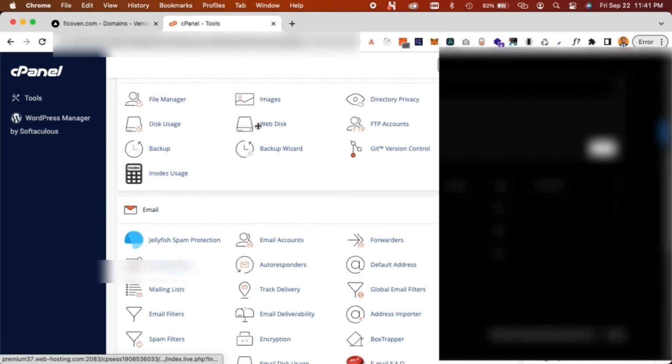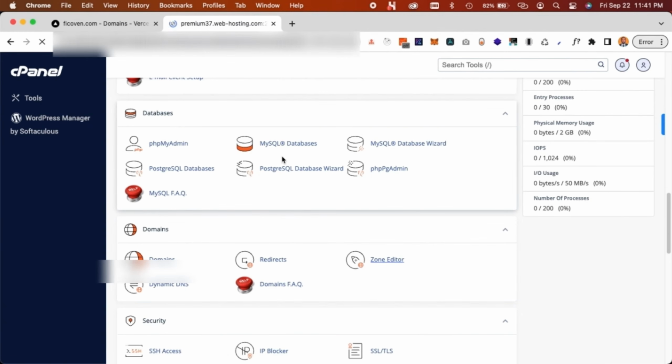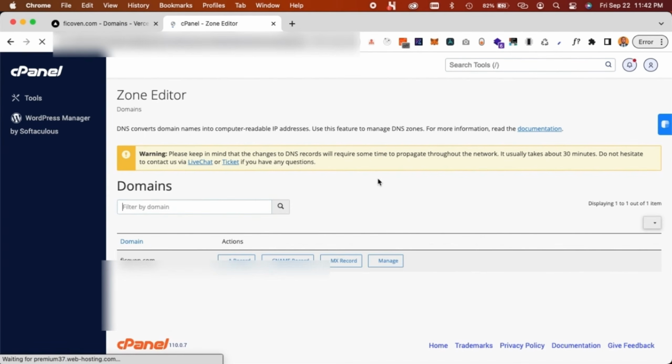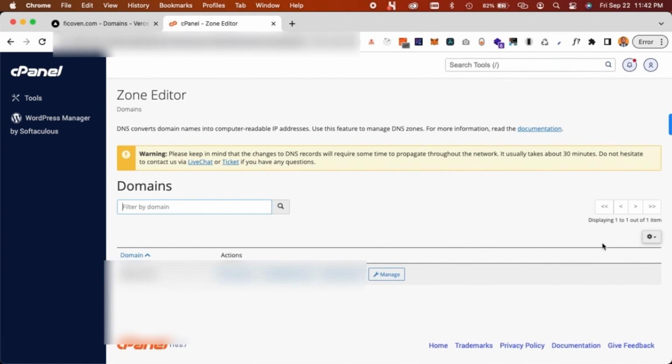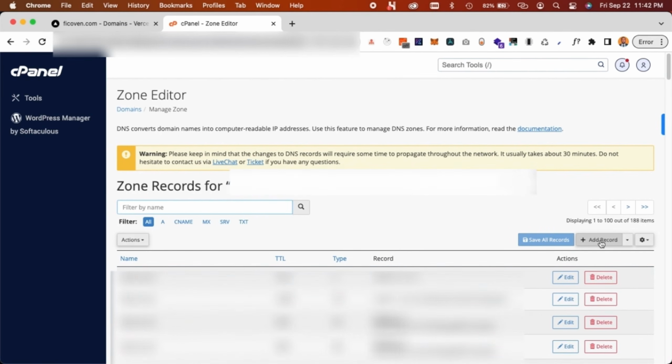But for this, with a CNAME value, I head over to my zone editor under my domains. Once I click the zone editor, it opens up a record of all the DNS available on this particular hosting account. Just give it a minute to load. Yes, this has loaded up. Once it's loaded completely, you see a button. You just click manage.